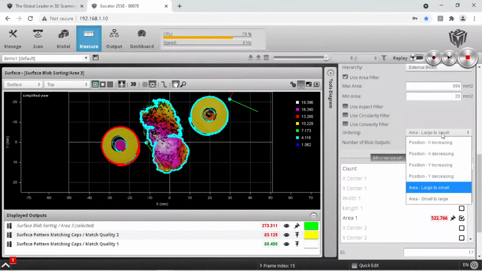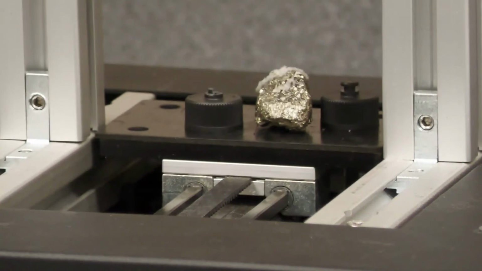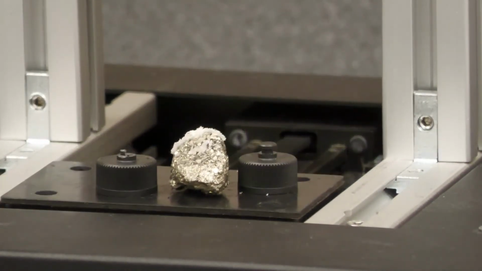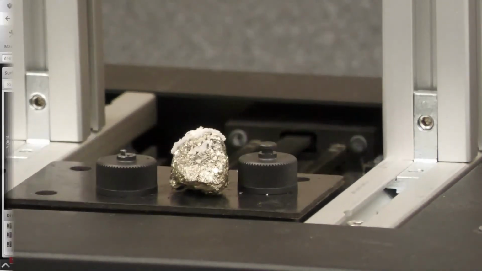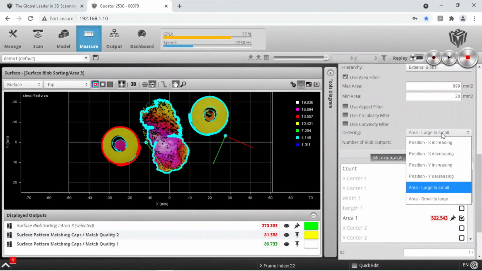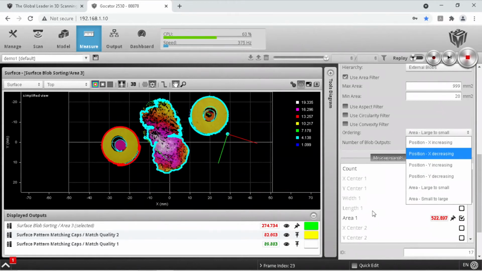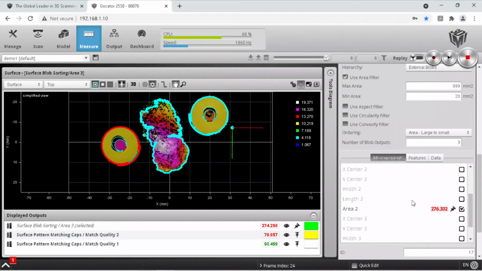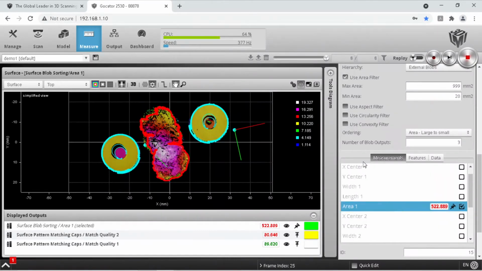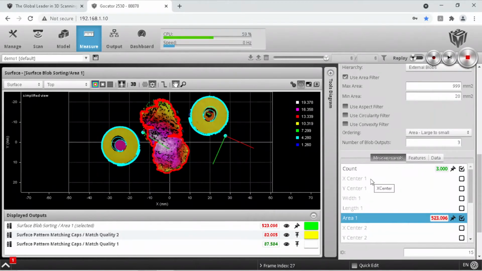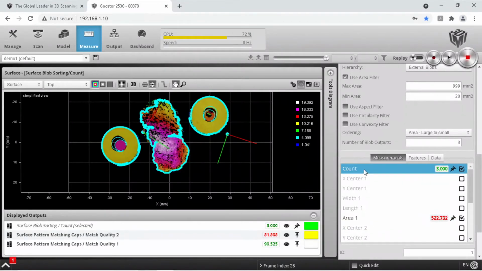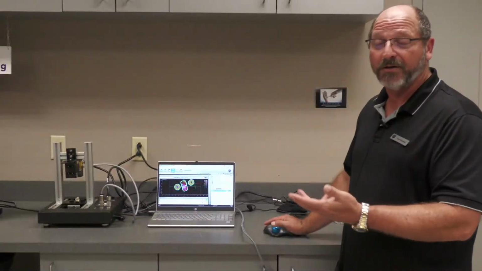And I've selected large to small. But you can do it by position in the scan as well, whether it's from the X, the first from the left, the last from the left, or the smallest item, or the largest item. So we've selected the largest item, which obviously is the center rock here. And it's marking that as area number 1. You'll see it turns red when I highlight it. It is the largest item. I also get the full count that I do have 3 items, and I put that number in there because I knew that ahead of time.